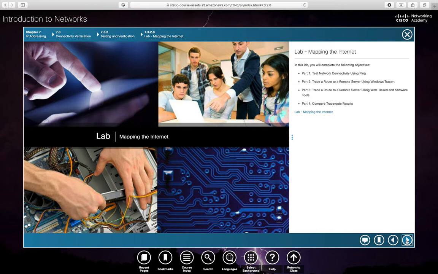This lab is called Mapping the Internet. Basically, it would have you use ping and traceroute to kind of map out some services that you might use from your home. I am not going to assign this one probably ever.